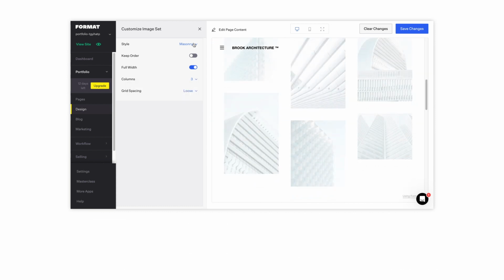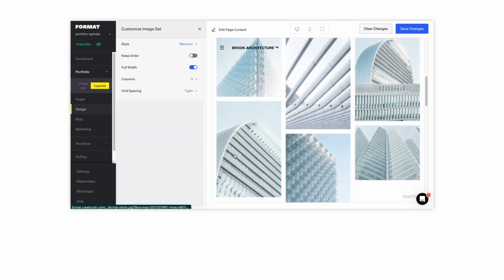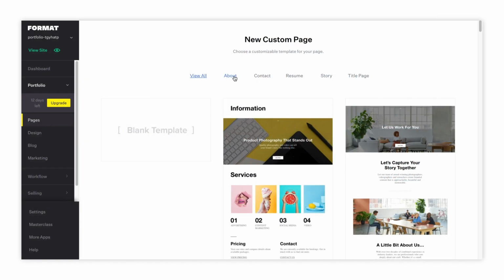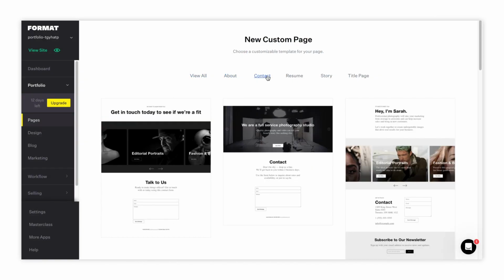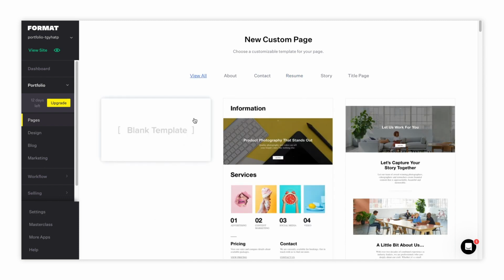You can even insert a gallery of images using the Image Set tool and control the layout to either match your theme or to make a layout different from your theme settings. See the custom page templates for examples about pages, contact pages, resumes, title pages, and more.